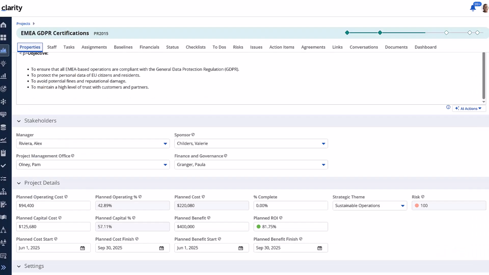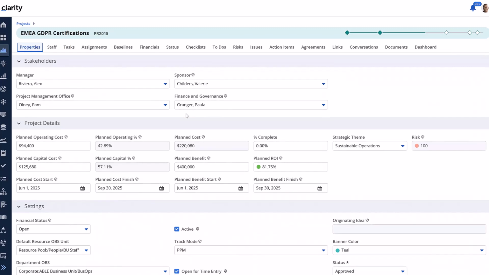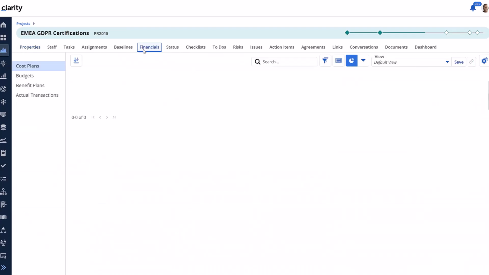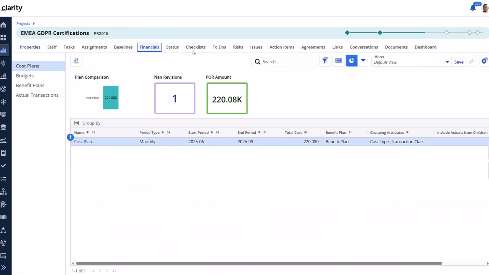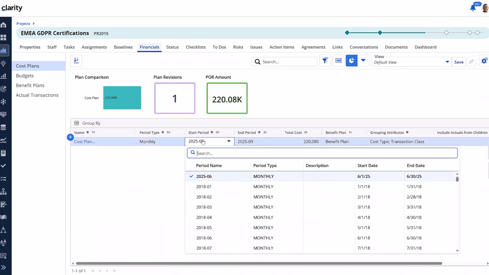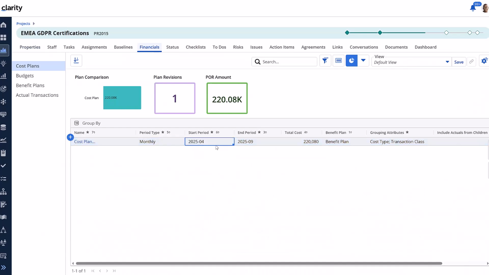In another session, I have logged in as a financial manager and navigated to this project with open financial status. Now, when we navigate to cost plans and try to change the start period, I am allowed to do so, and this is expected.